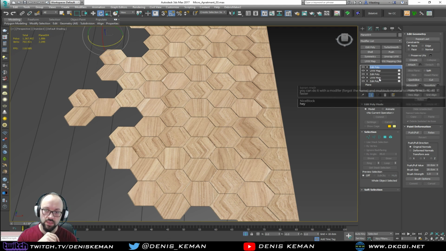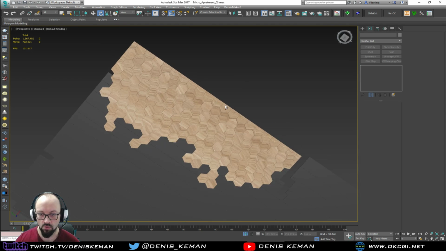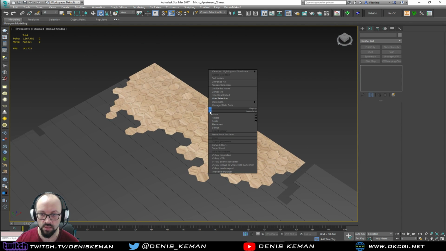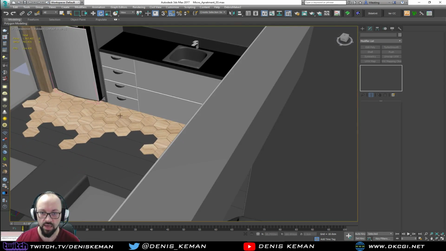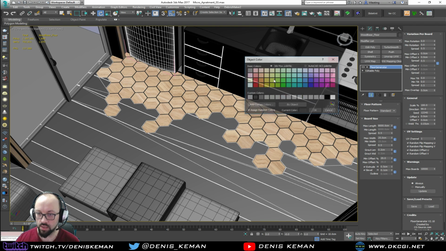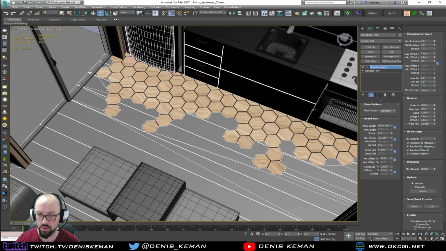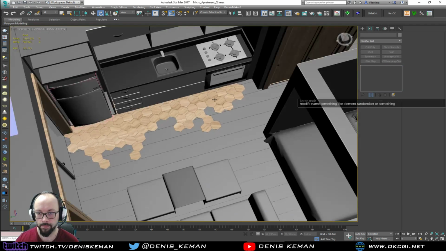Or what you can do is individually select them, give them a different ID, and use a multi sub-object material and give them different colors. But for now, I'm just going to leave it as it is. And if I take a look at my kitchen now, I have all of this going for me, and I'm going to give this thing a bit lighter color. There we go.